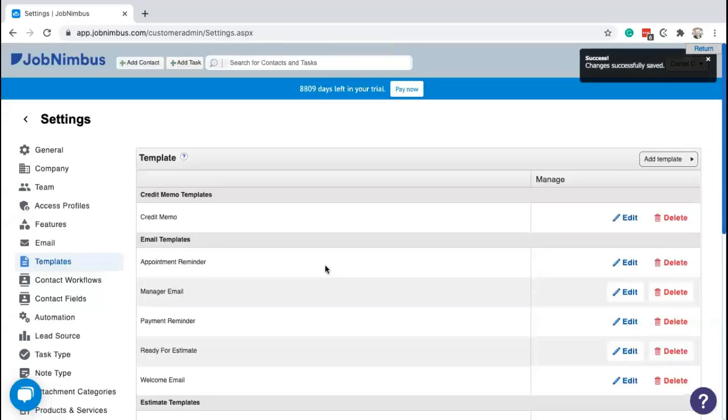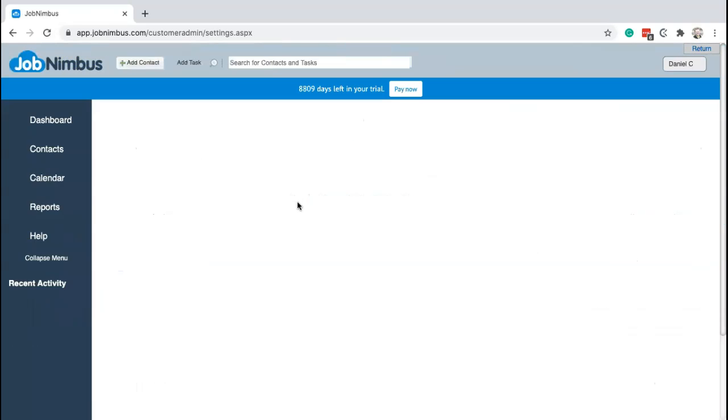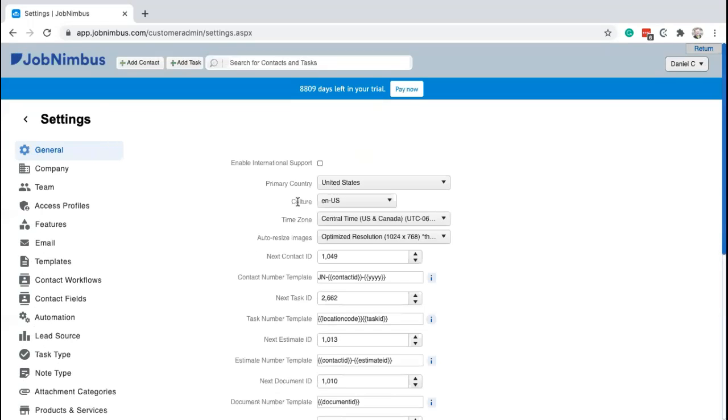Now, anytime I add something new in JobNimbus or change a setting, it's generally a good idea to refresh the page. So let's do that now. And once that's done, let's get into actually building an estimate.